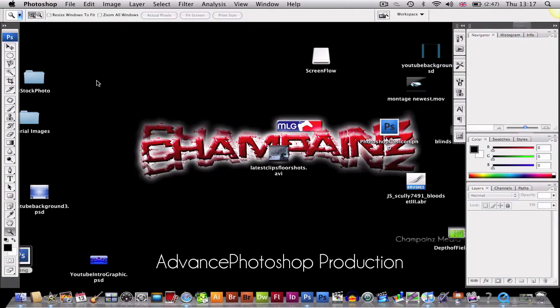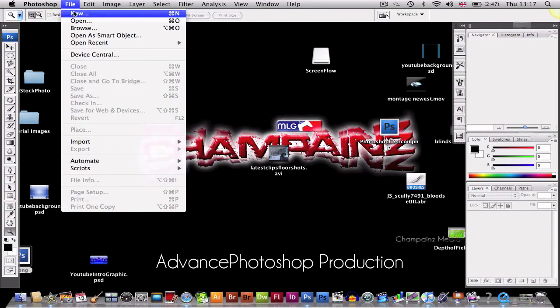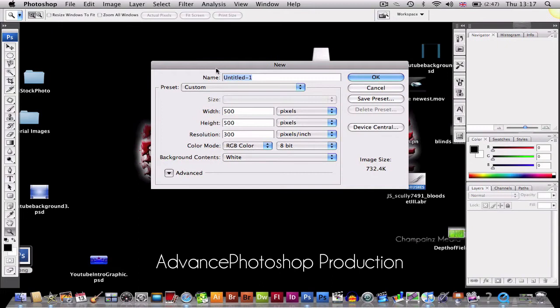Today I'll be showing you how to make the Photoshop CS3 icon in Photoshop. First we're going to go to File, New, make a new canvas whatever size you want. I'm doing mine 500 by 500 pixels. Click OK.